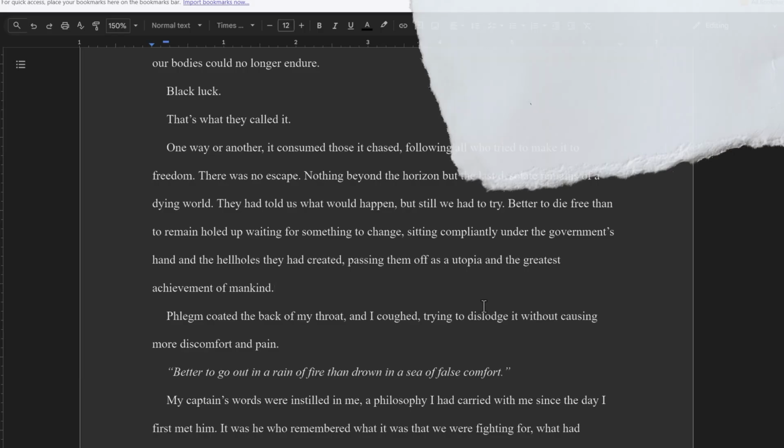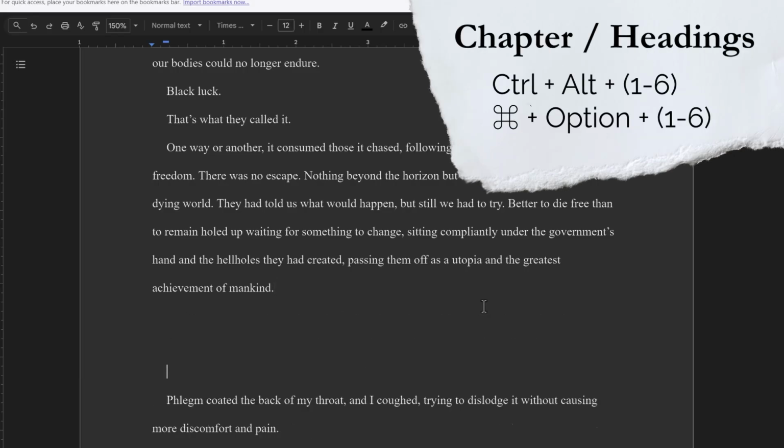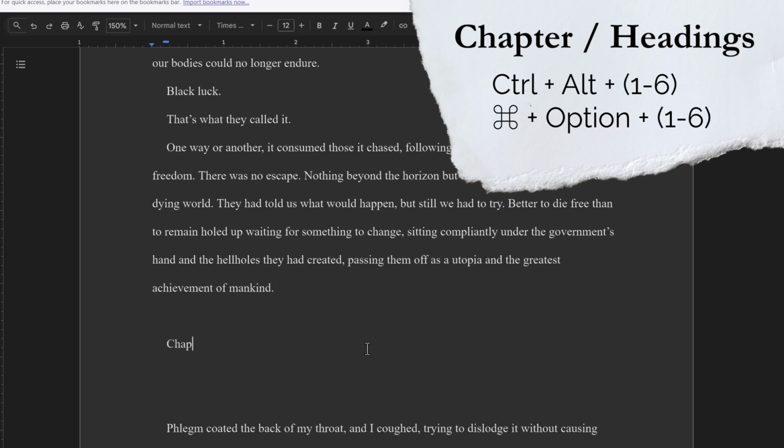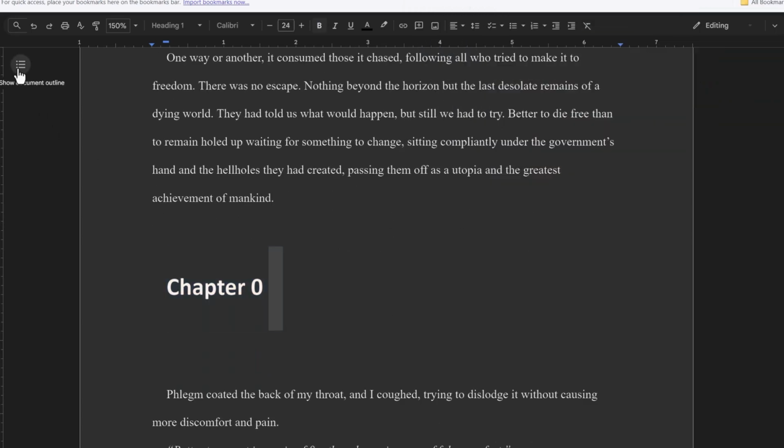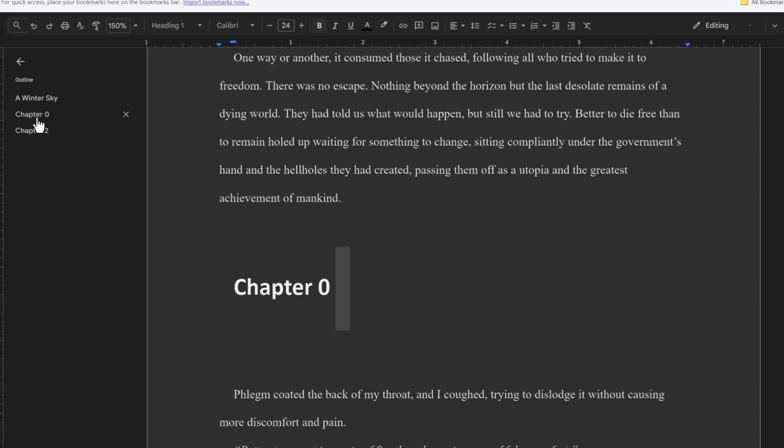To quickly add chapter titles into your document, I'm just going to make a new chapter here. We'll just call this Chapter 0. You just need to highlight this and then you hit Ctrl Alt and then whatever heading number that you're using for chapter titles. I usually just do heading 1. So Ctrl Alt 1, and this will make a chapter for you. And if you open up your outline here, you can see I have Chapter 0 that's been added in here.